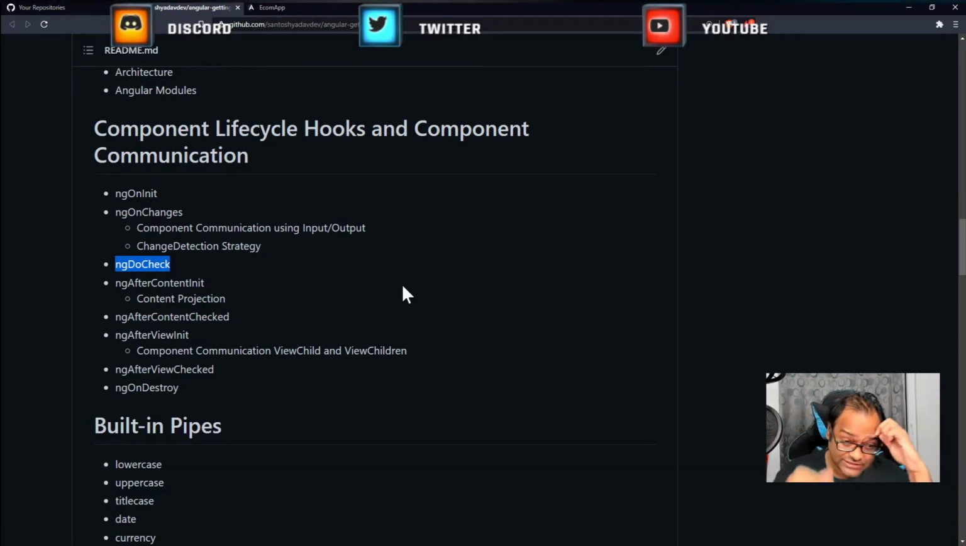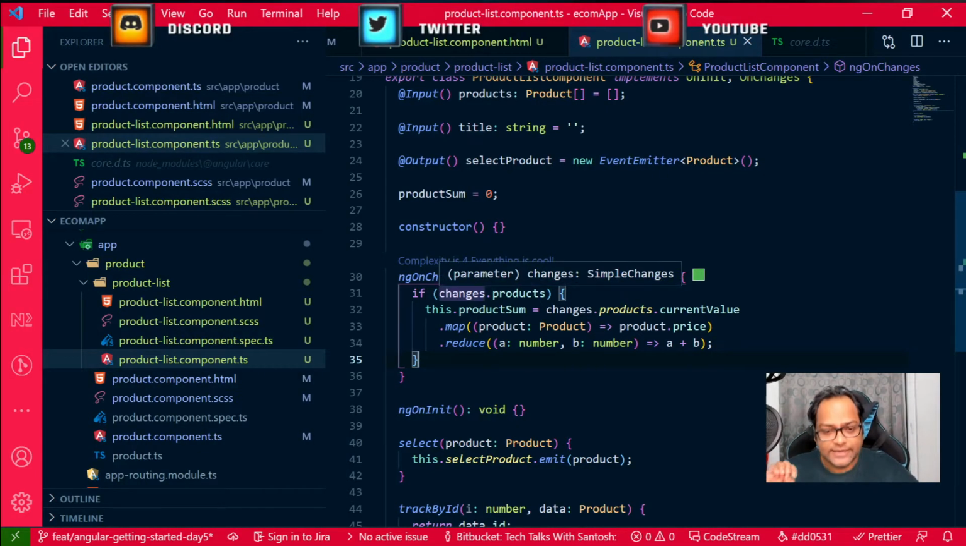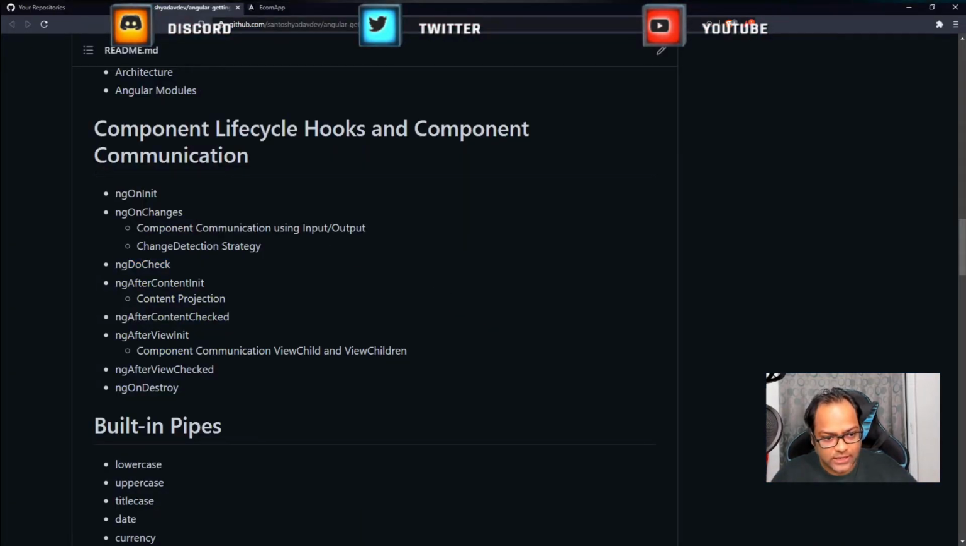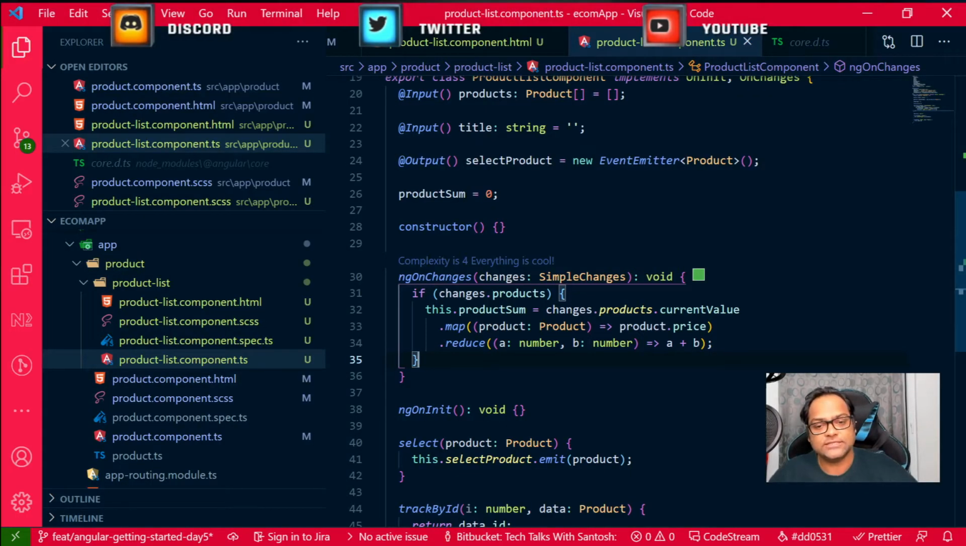So ngDoCheck is something which will track the changes. Of course, the name is check, so it will check for something. So what is that something? ngDoCheck will track any changes or any events which are getting raised inside the application. So if I implement it on the product component and something gets changed on my root component, it will still go ahead and capture that. I mean, it will still say, okay, something has changed. This is not going to tell you what has changed, but it tells you something changed.